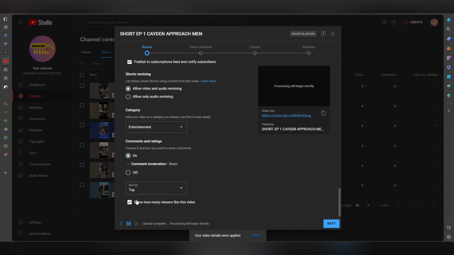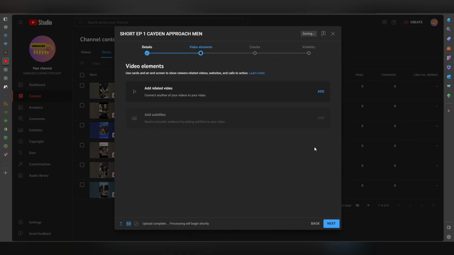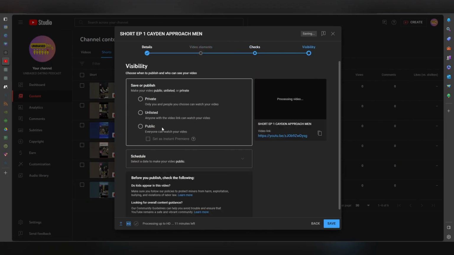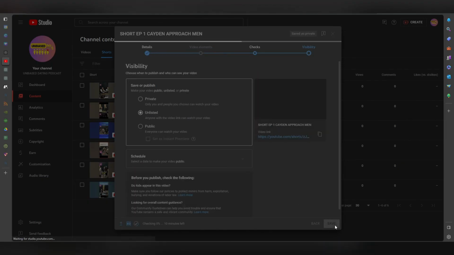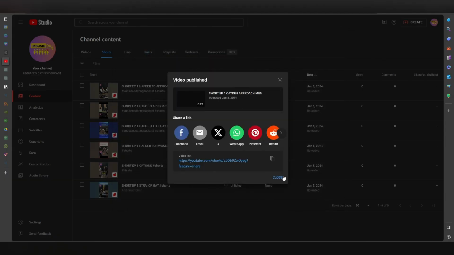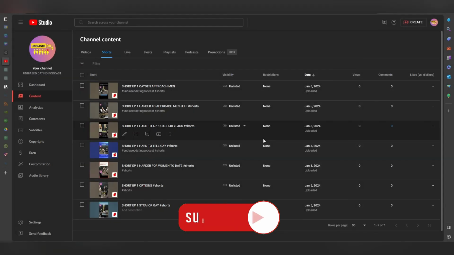And then again, I unclick this box and I go to next. I won't add one right now. I'm going to go to next. I'm going to go to unlisted, and then it's save. Super simple. But I hope this helped.